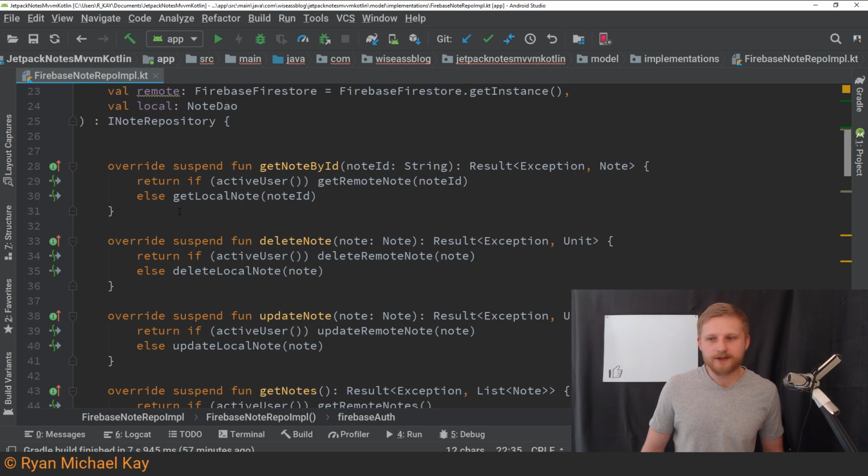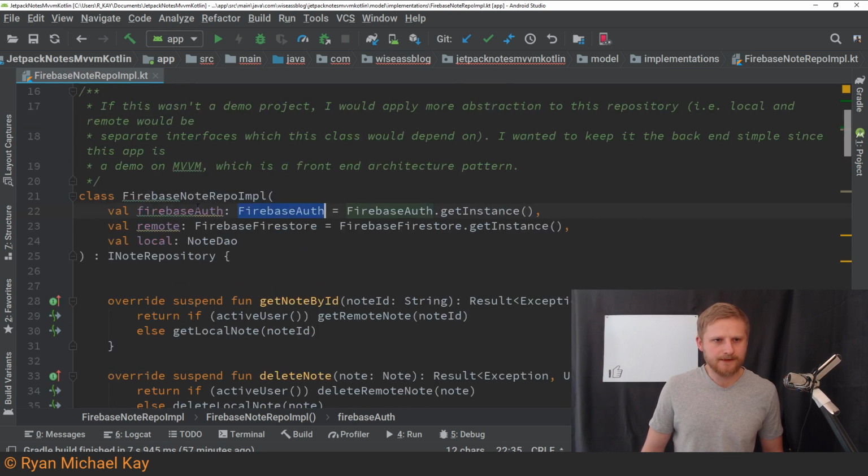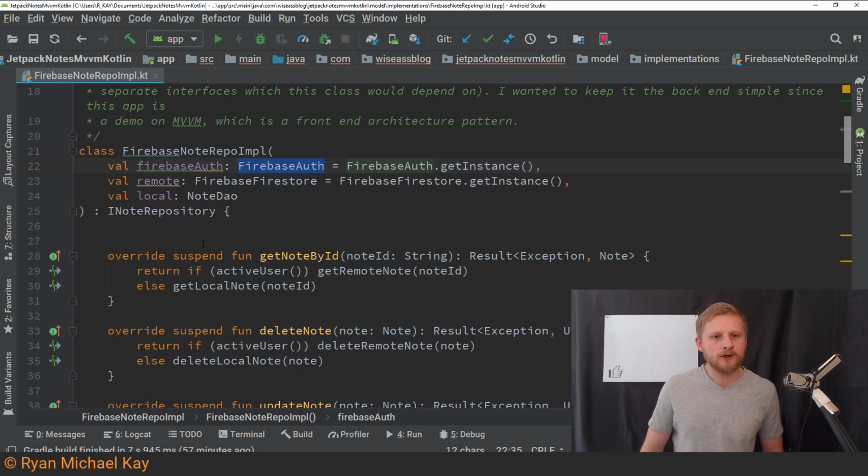So I believe the question was, why do I have Room and Firestore and Firebase auth here, and what's the purpose of that? One important thing to note is that Firestore is actually capable of working offline. I think it does that by default. If not, there's an option you can set that does that.